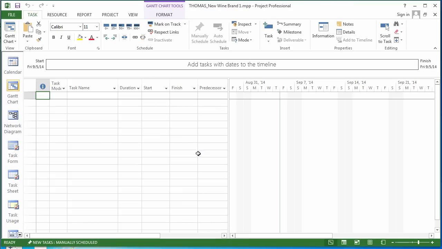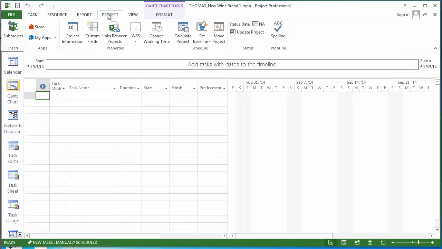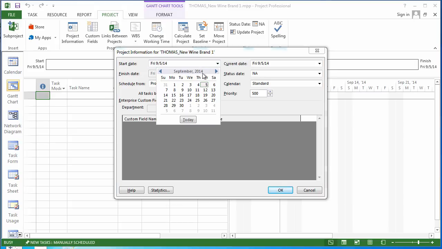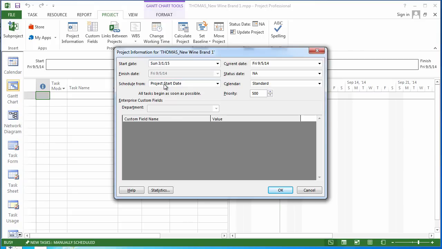We're going to go to the Project tab, and I'm going to click on Project Information and set the start date. What this does is it tells Microsoft Project the earliest time it can begin the work. So I'll scroll to 2015. Walmart wants this new wine brand for the next year's holiday season, and I'll hit OK. And that'll save it. And you'll see that it'll update some information inside of the project momentarily.